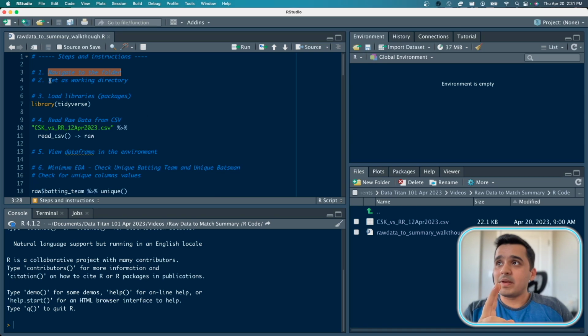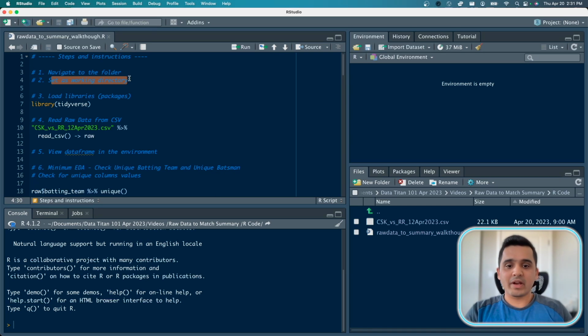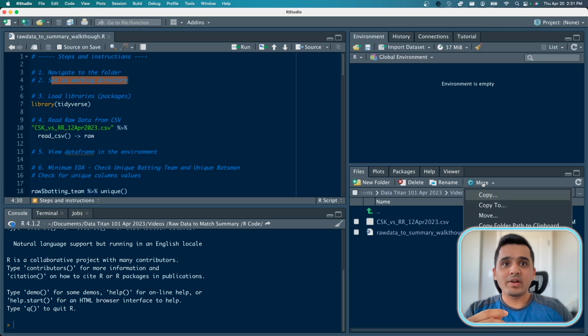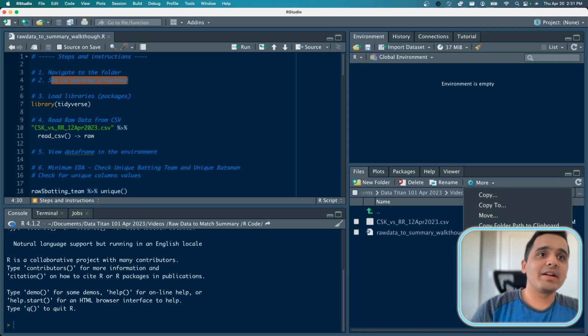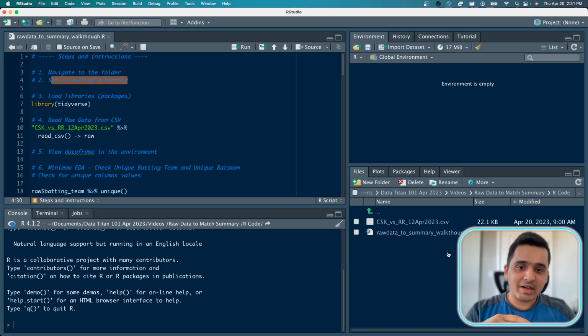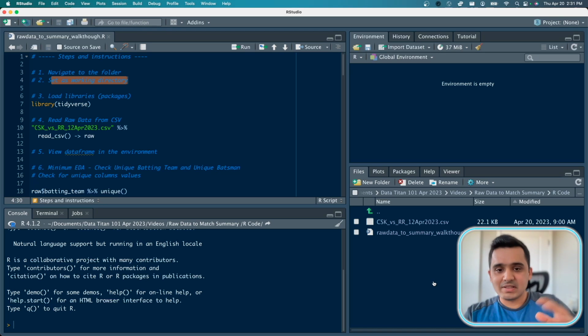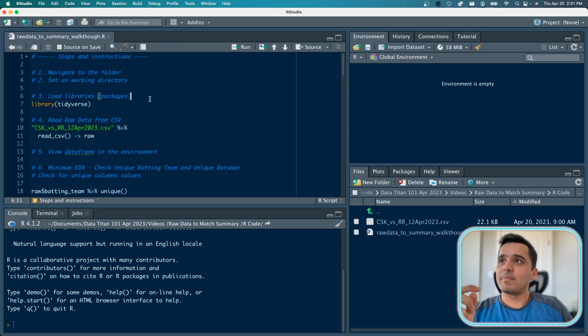The next step would be to set that folder as the working directory. It will help you to read that CSV from the script that we'll be writing. So to do that, just click More over here and Set as Working Directory. Sorry, I'm just covering it quickly right now, but I have this explained in my RStudio setup video, so that should not be a problem.